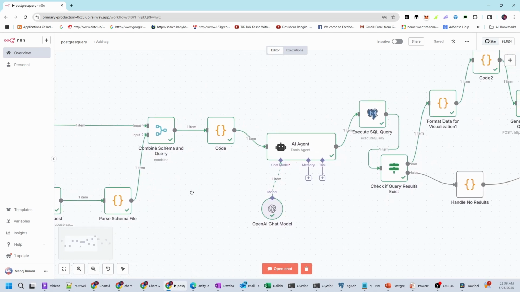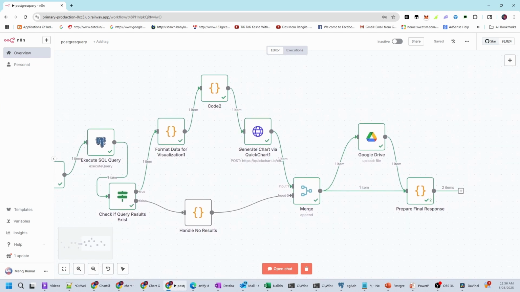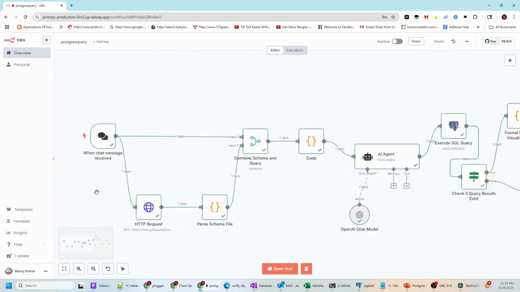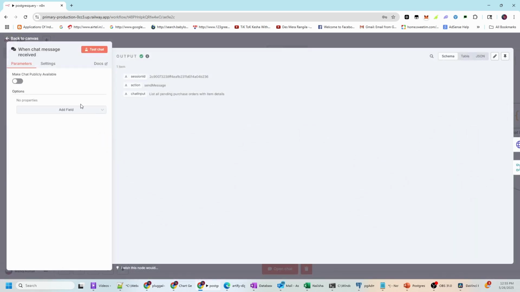Let's break this down step by step and walk through each part of this workflow, how it works and how you can use it. So the first node is when a chat message is received.